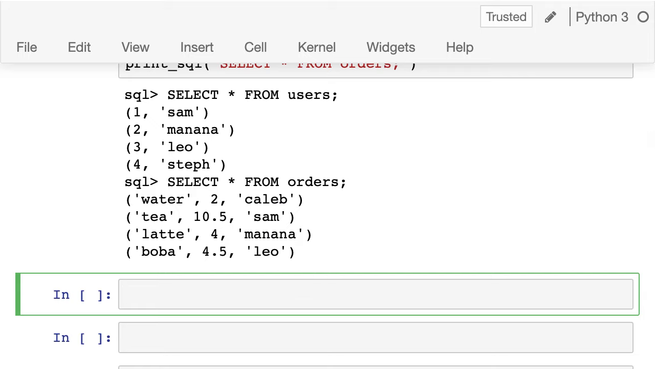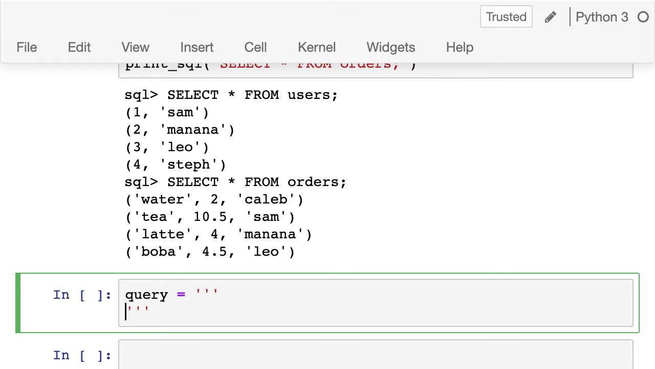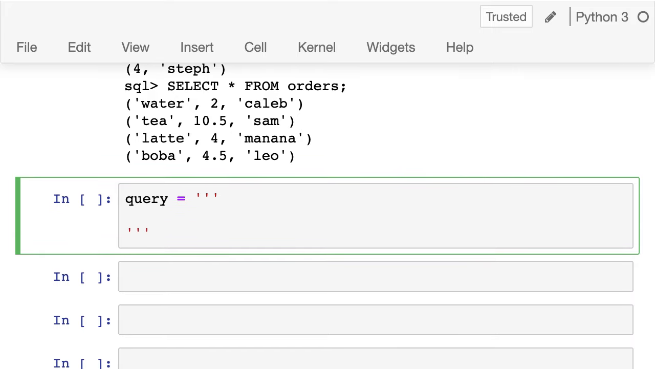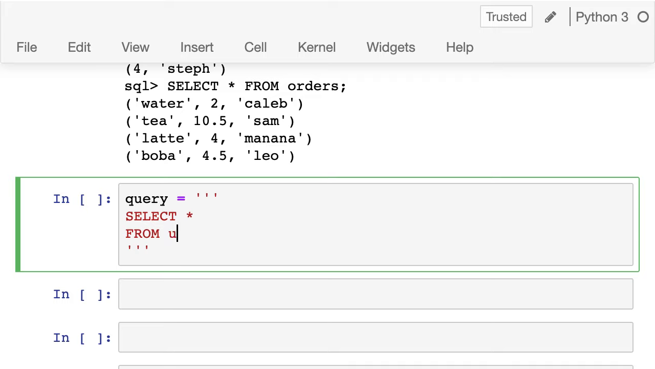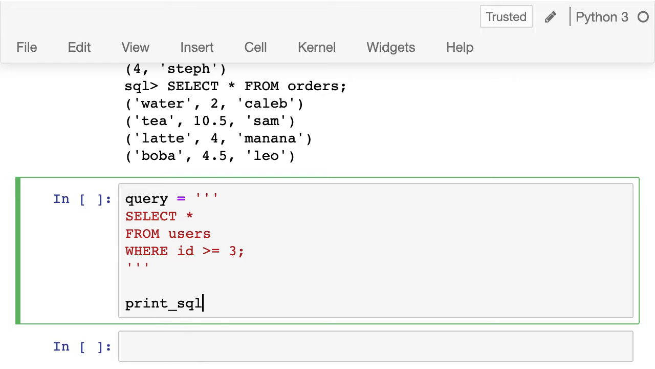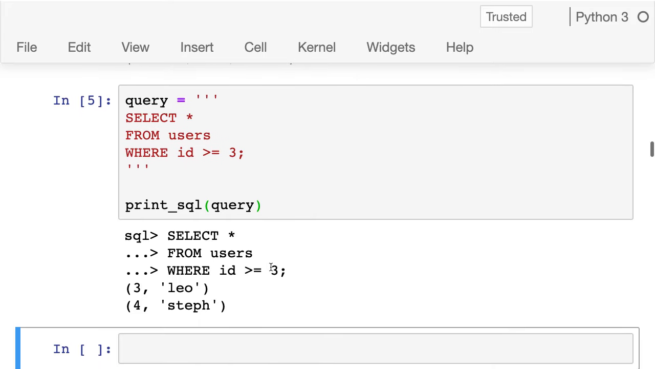To write some SQL queries, what I typically do is I'll make a string called query. I'll make it a multi-line string in Python, which means I'll write triple quotes. And then I can write whatever SQL I want within those triple quotes. So for example, if I want to select all the users where the ID is greater than or equal to 3, then I can run that by calling print SQL with my query. When I run that query, I will only keep the tuples where the ID column is greater than or equal to 3, which means I'll keep Leo and Steph. Okay, so that's a simple query.